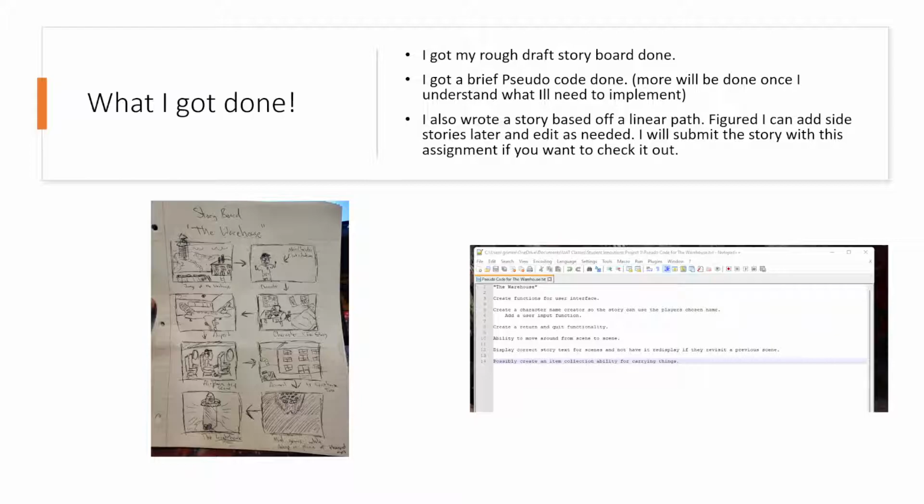My pseudocode is very basic right now because I don't fully know what I'm going to need, but I do know basic stuff I'm going to need, like functions for the interface. I want to create a character name creator so that the player can actually put their own name in the game and the character will be their name instead of just a generic name. It kind of helps you connect to the story a little more if you name the character yourself. I want to create return and quit functionality. I want the player to be able to leave whenever they have to. Not everyone can just sit for hours on end and stare at a game.